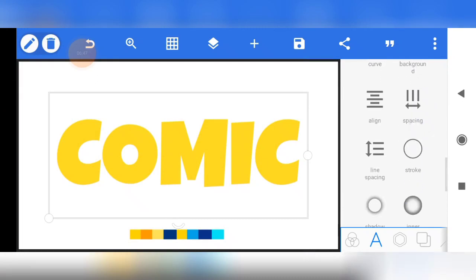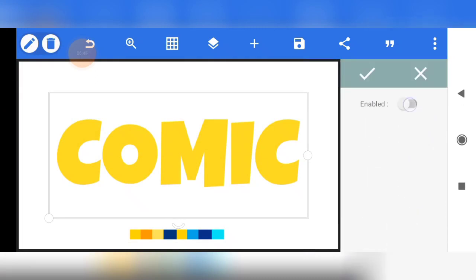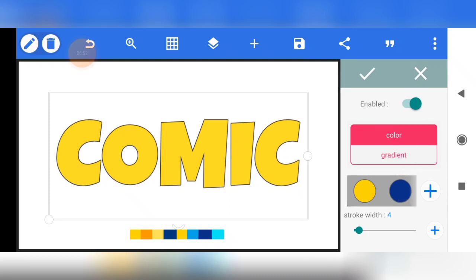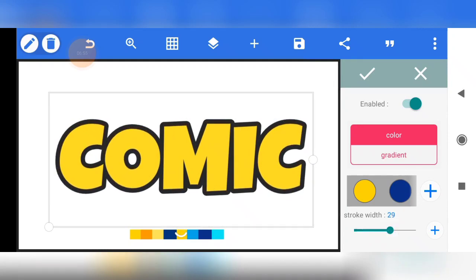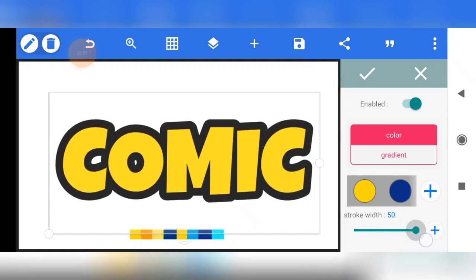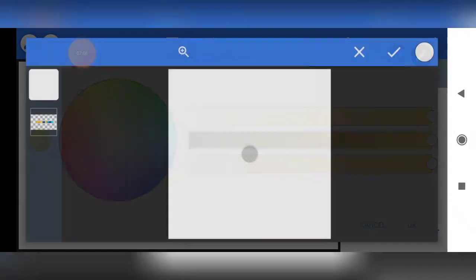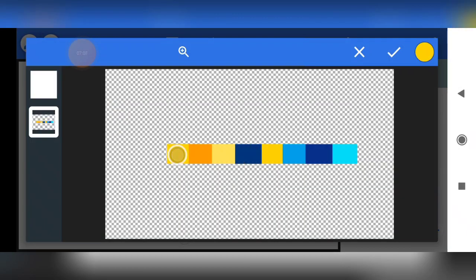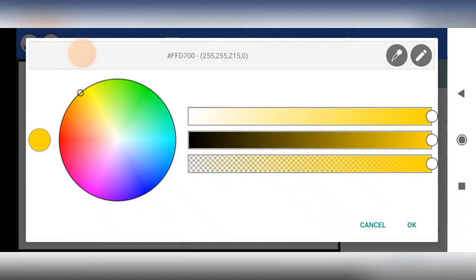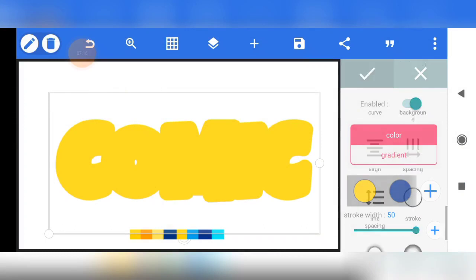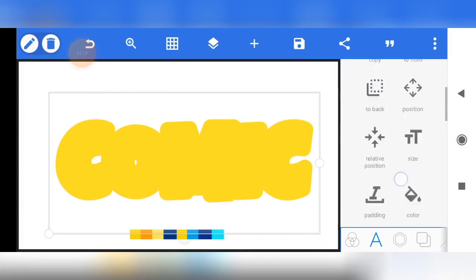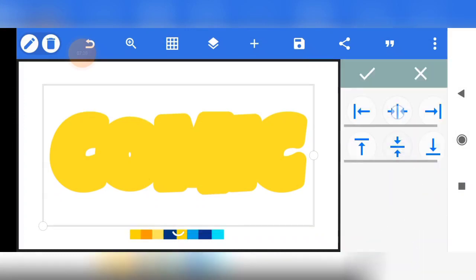Then go to stroke, click on stroke and increase your stroke width to 50. Yes, that's the highest here. Then change your stroke color to this same color. I don't want to pick it again since I already have it there, but if you want to pick it again, it is the first color here. So change the color to the same color you use for your text, mark it, then position this to the center.